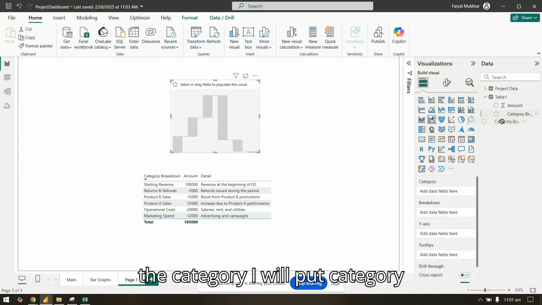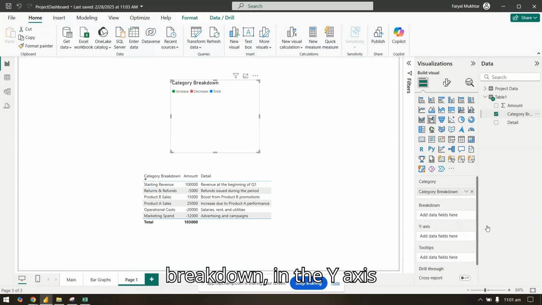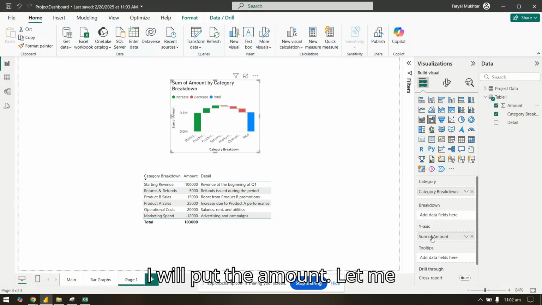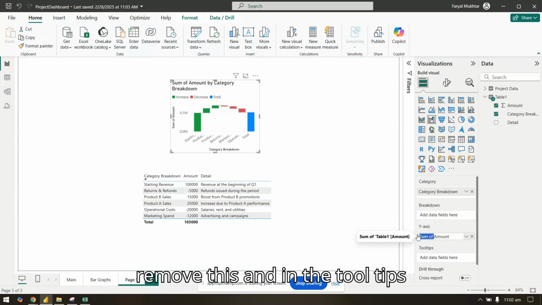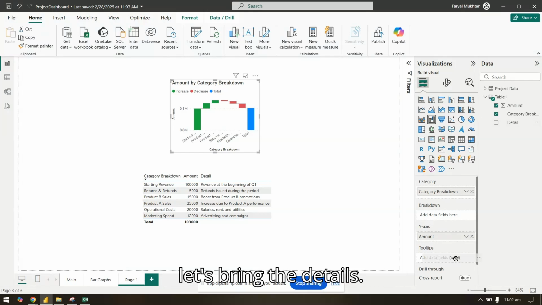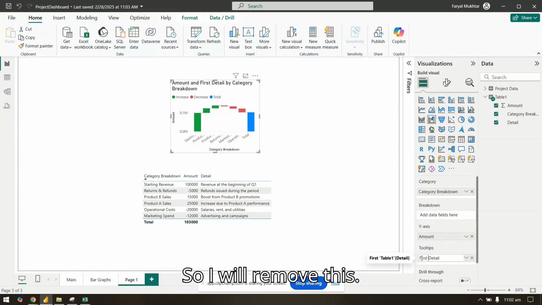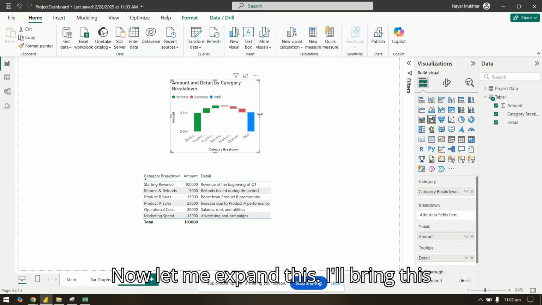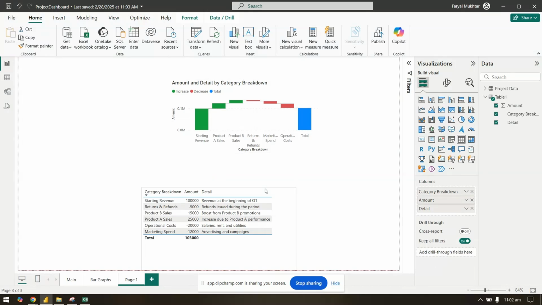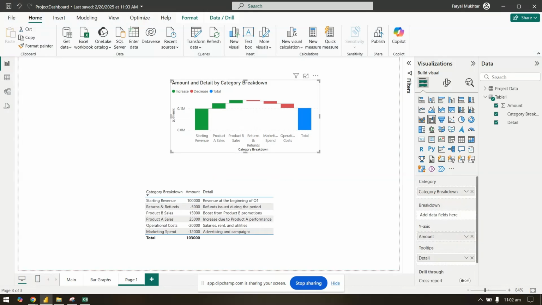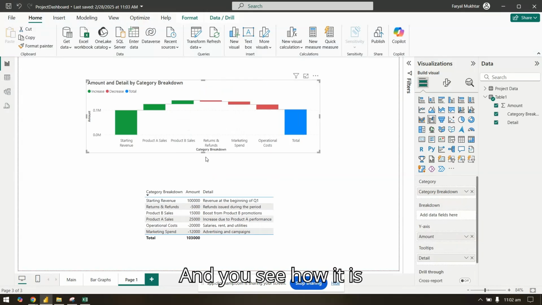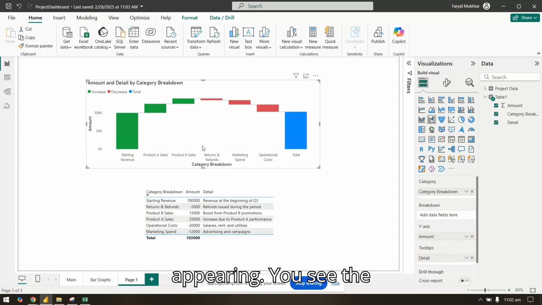So first, in the category, I will put category breakdown. In the y-axis, I will put the amount. Let me remove this. And in the tooltips, let's bring the details. So I will remove this. Now let me expand this. I'll bring this further down. And you see how it is appearing.